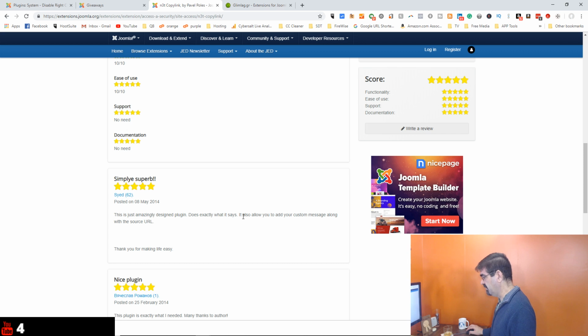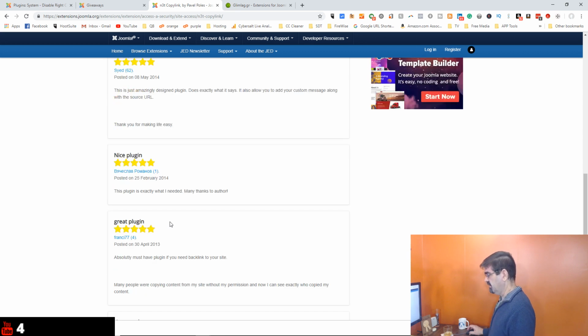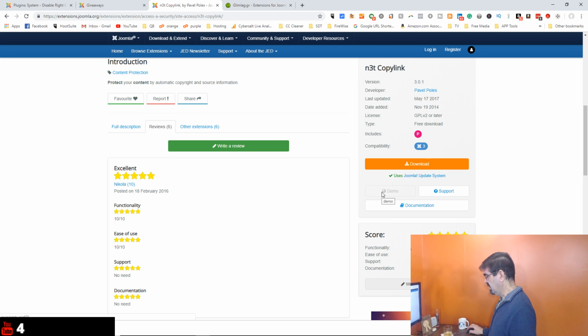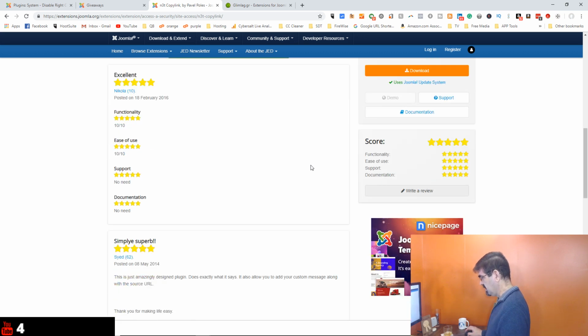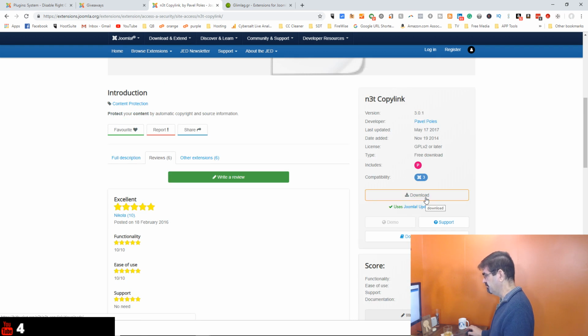Does exactly what it says. It also allows you to add your custom message along with the source URL. Oh, that's pretty cool. So it looks like in your custom message you can put in the source URL so that people can share it. That's a neat feature. There's not a demo, but we could go to download. In fact, let's just do that.